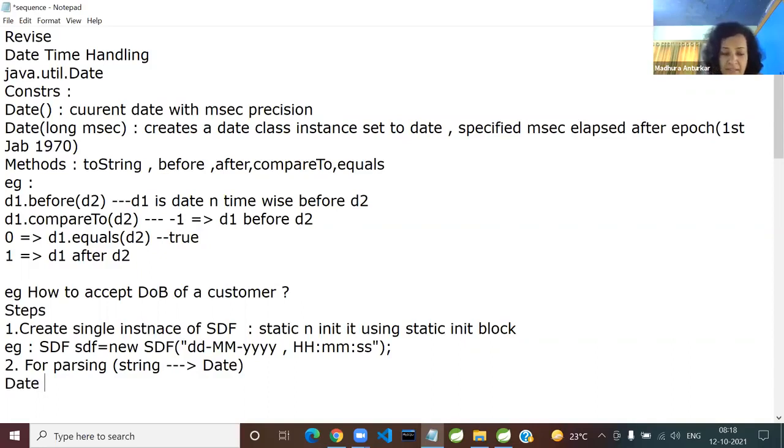So I'll write the left hand side. Date d1 is equal to, you have got this SDF, you can import it from wherever, sdf.parse, and here you can pass the string form of the date, or I can say dateString. And the dateString is nothing but sc.next. Is everyone clear so far? 100% clear? I'm just revising and we'll start into coding in 2 minutes.